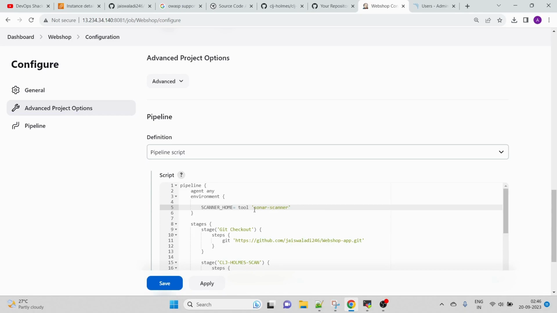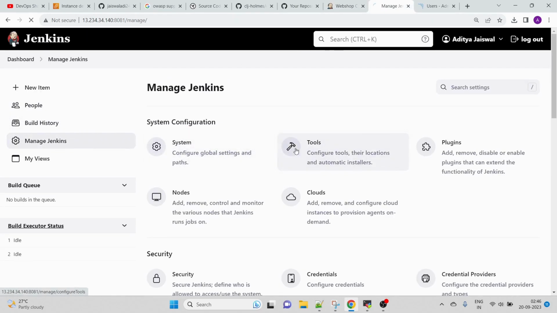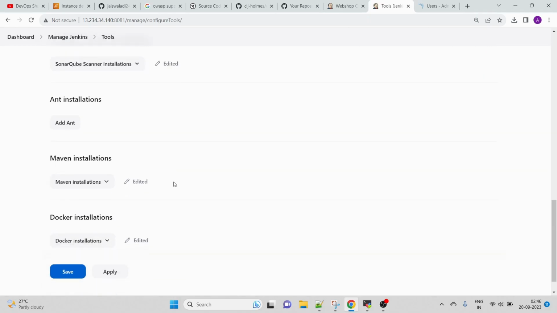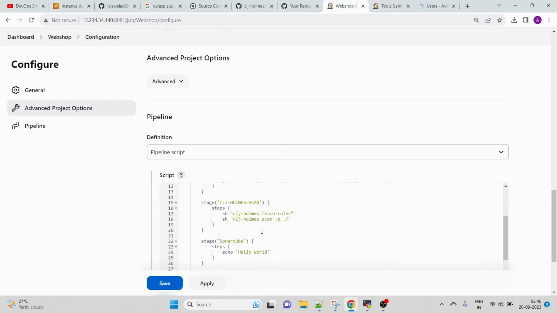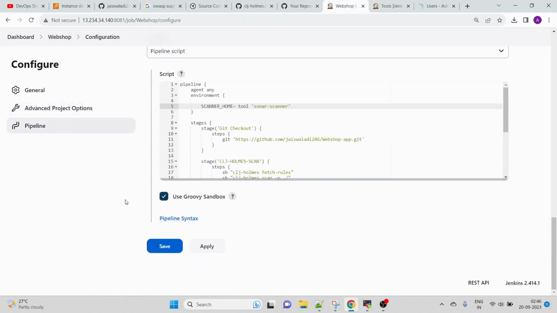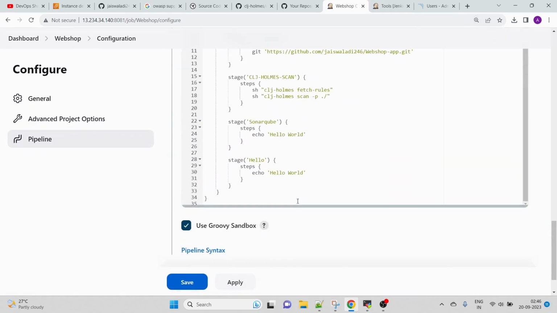In case you are wondering where this tool name is coming from, if I open a new tab, go to Manage Jenkins, go to Tools, scroll down, here you can see SonarQube Scanner installations. This is the name we have configured for our SonarQube scanner. The same thing I'm defining here. Basically we need to define SonarQube so that we can use it in our pipelines afterward. Okay, now we have already defined it, so we need to call it here.